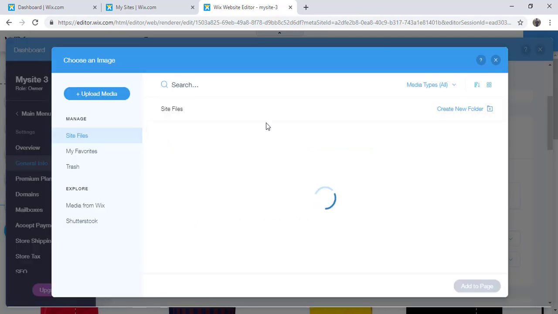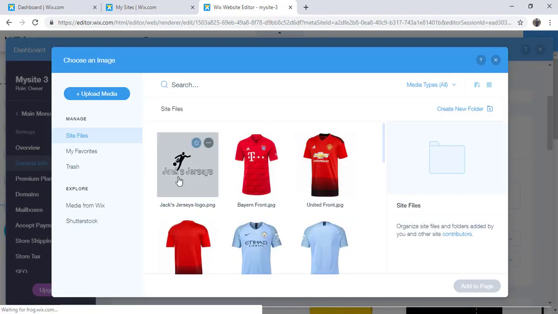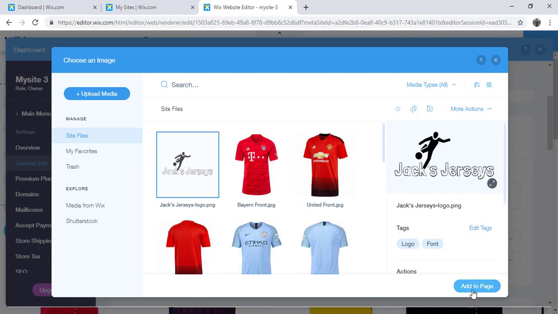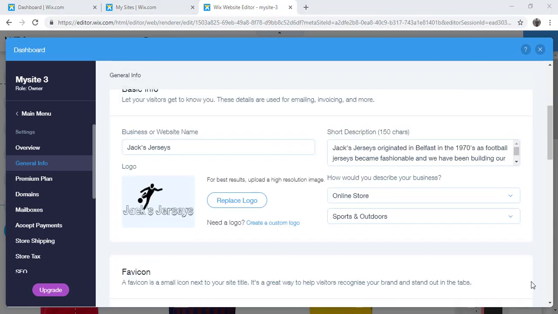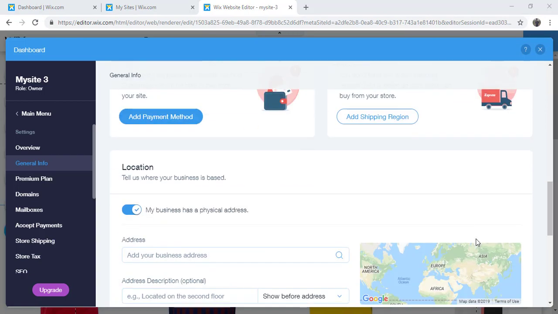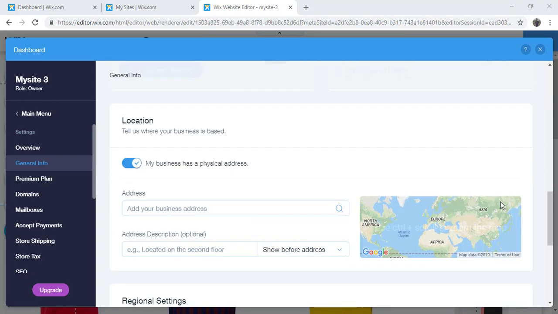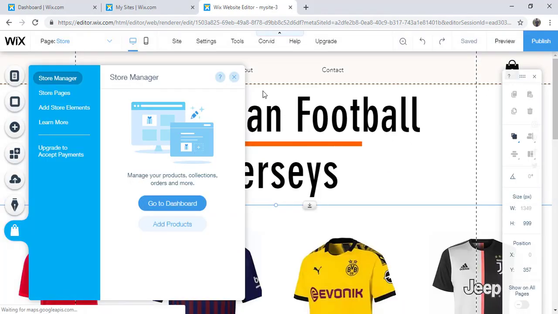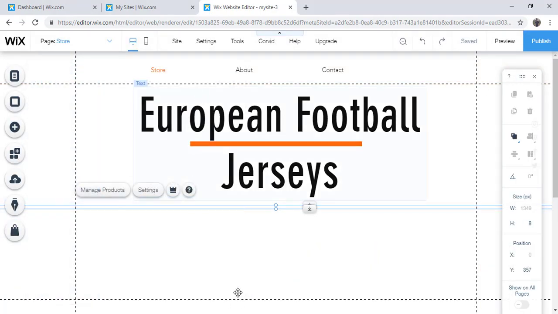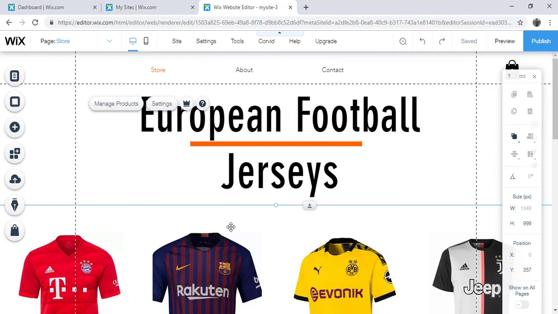And find your logo file, which should be in your uploaded media. There we are, Jack's Jerseys. Add that to the page and enter the name for your website or business. Okay, so once we've done that, we'll just scroll down and save that as our logo. It's already saved actually, it's saved automatically, so we'll just click off that and it'll bring us back to our store page.